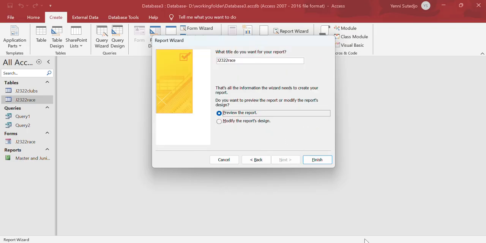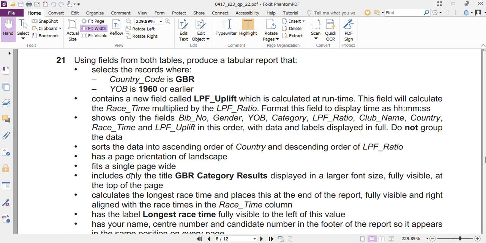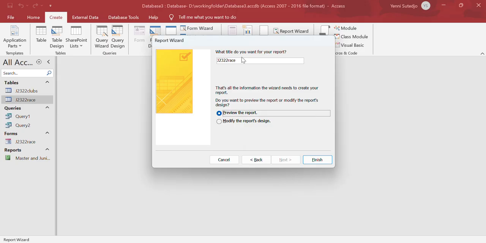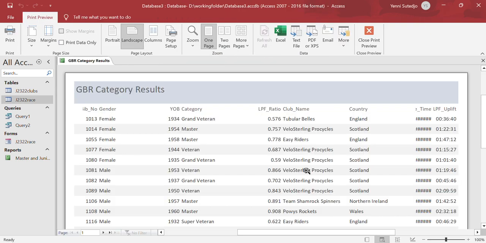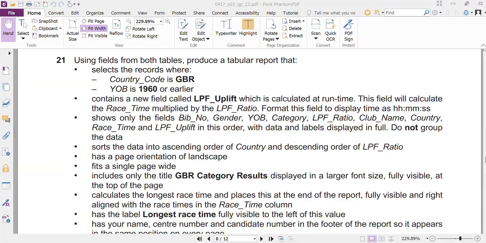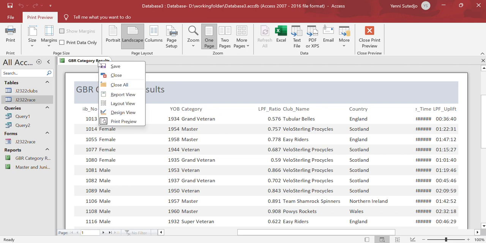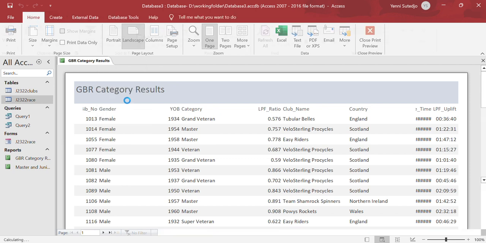And then next, what is the title? The title includes only the title GBR category results, so you type it here, GBR category results, and then finish. We're done with this one. And don't forget, it says that with data and label display in full, so you know that you need to go to the design layout view, right?